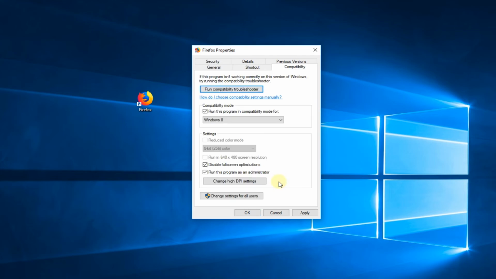So you should try out all these settings for your program that doesn't work on Windows 10. Just play a bit with these settings and make it run.